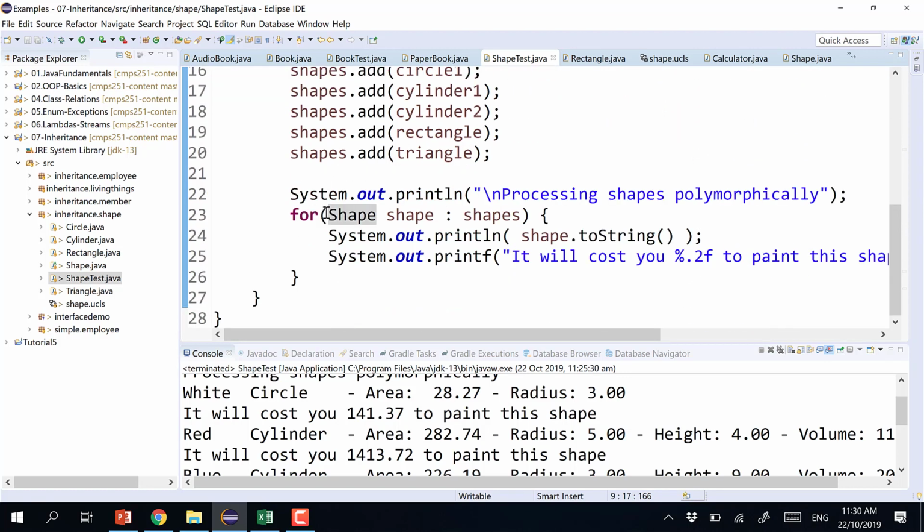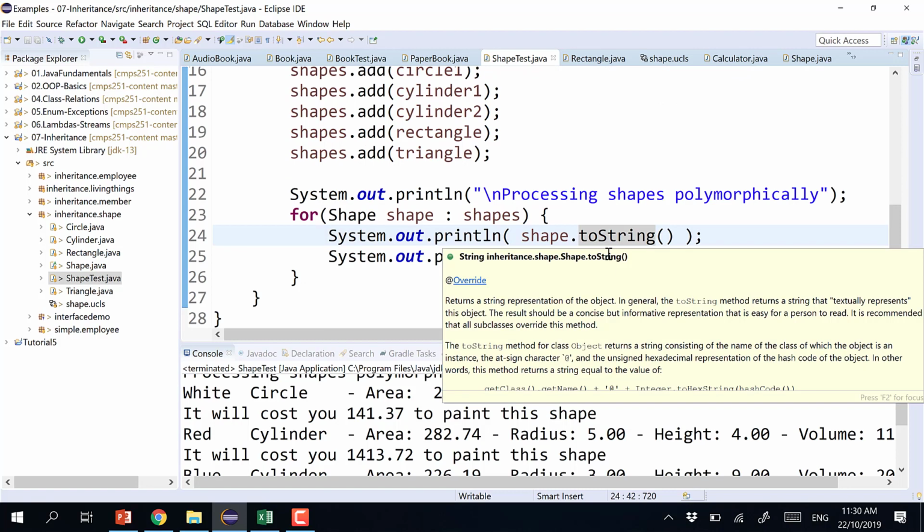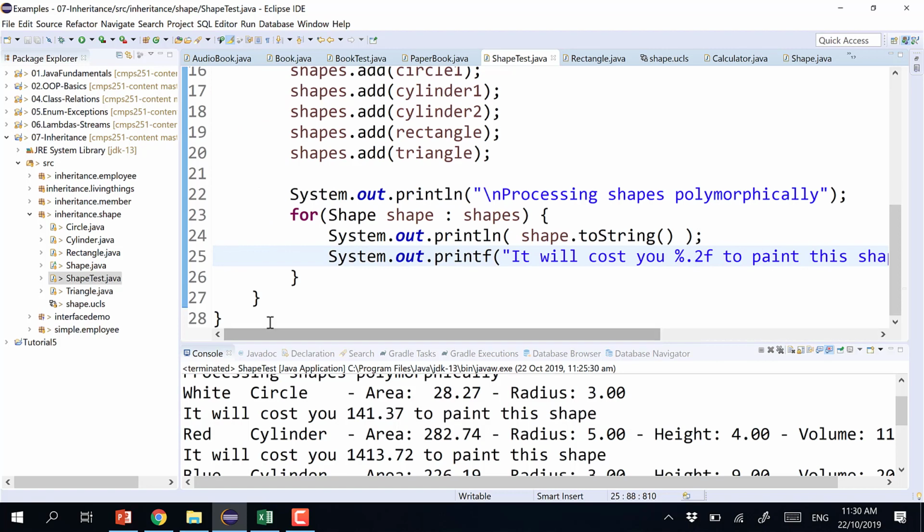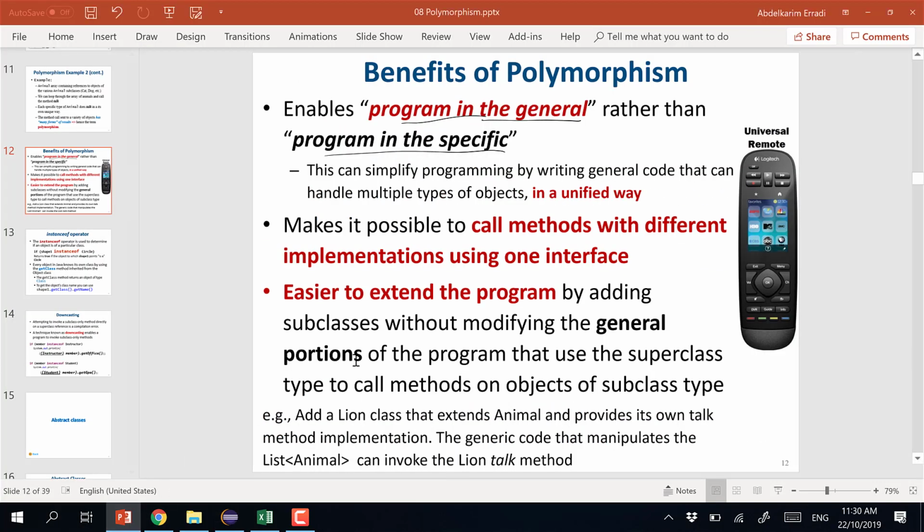Then when I want to handle them and print, let's say in this case, print the string representation or print the cost, I don't need to have multiple loops. One loop for circles, one loop for triangles, one loop for cylinders. One general loop can handle all of them. So this is very powerful. It makes our code much more concise. And of course, it enables me to call one method, let's say get area or toString or calculate paint. One method I call, but I get different behavior based on the data type of the object I'm handling.